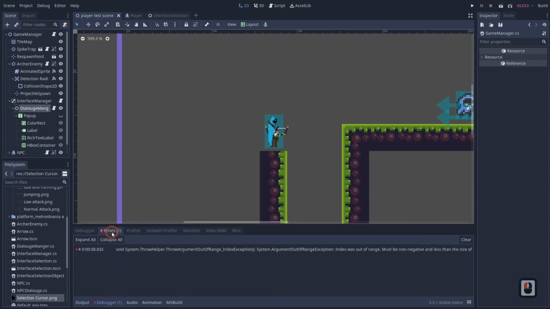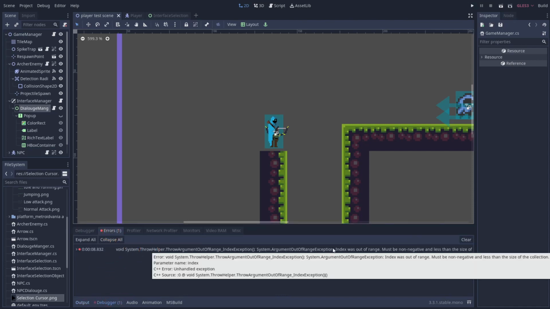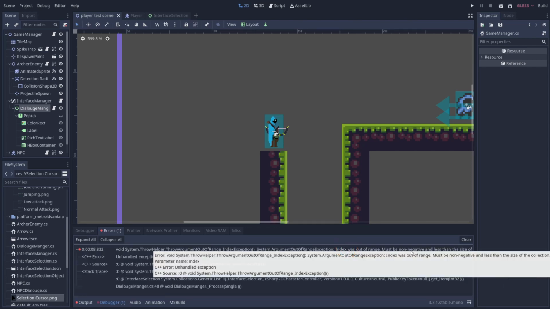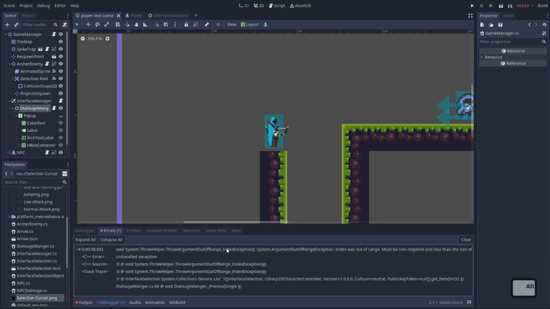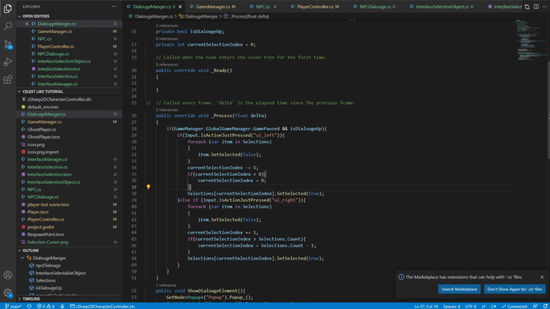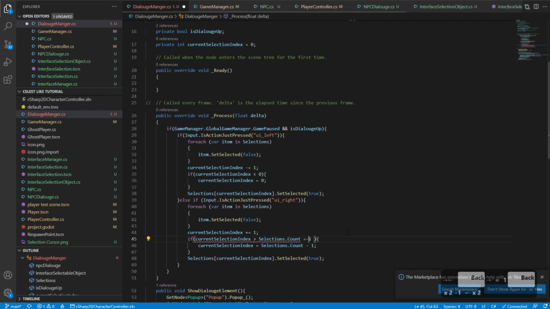Why is it not good if I hit right twice? It says, hey, system argument out of range, index was out of range, must be non-negative or less than size of collection. And the reason why that's a problem is because when we increment our selection, it's getting above our selections count. So we need to see why that is. And the reason why is because we need to say, hey, if it's greater than selection count minus 1, which is exactly what we did earlier. Remember, we did that up right here, right? And again, it's a base 1 versus a base 0.